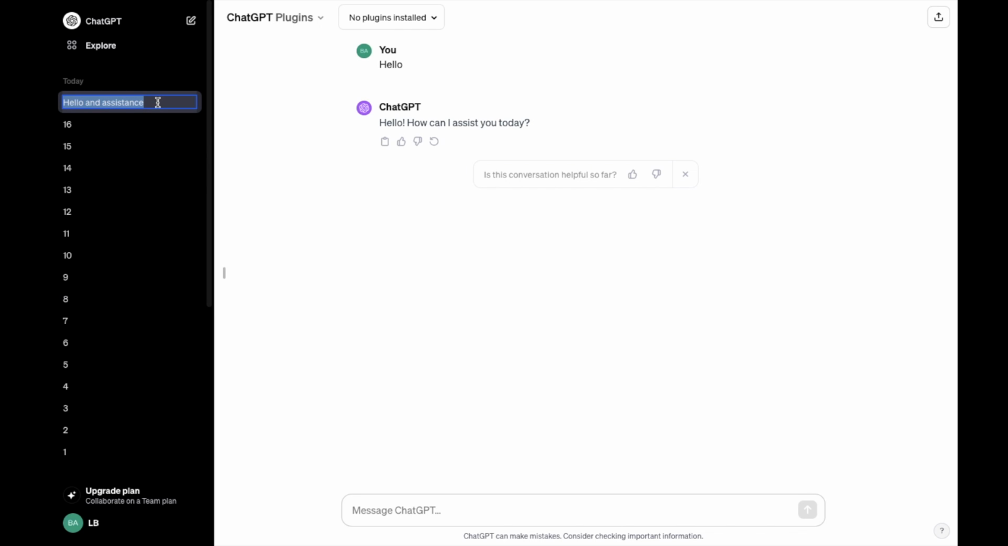Now what you can do is type in chat number 1 and then press on enter, and there you go. You've now renamed the chat here on ChatGPT. So fairly straightforward, but that's how you guys can edit, or I guess rename a chat here on ChatGPT.